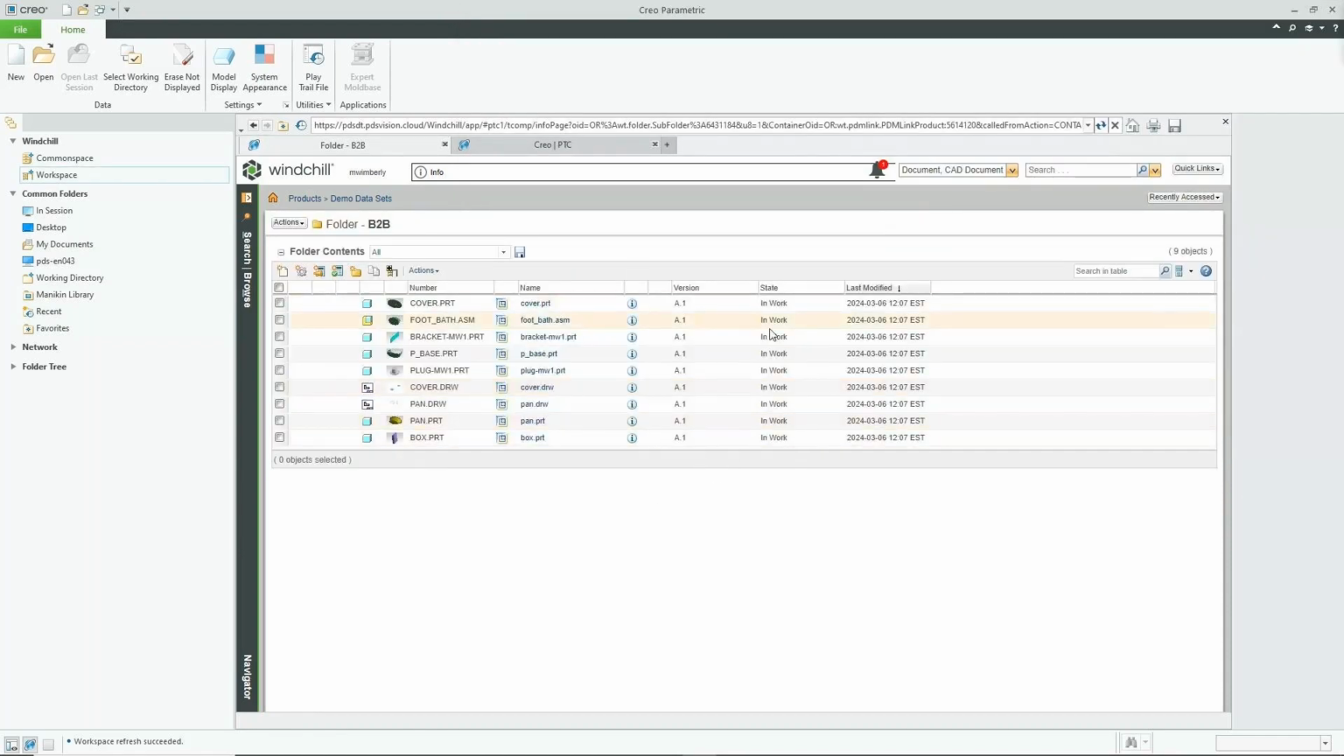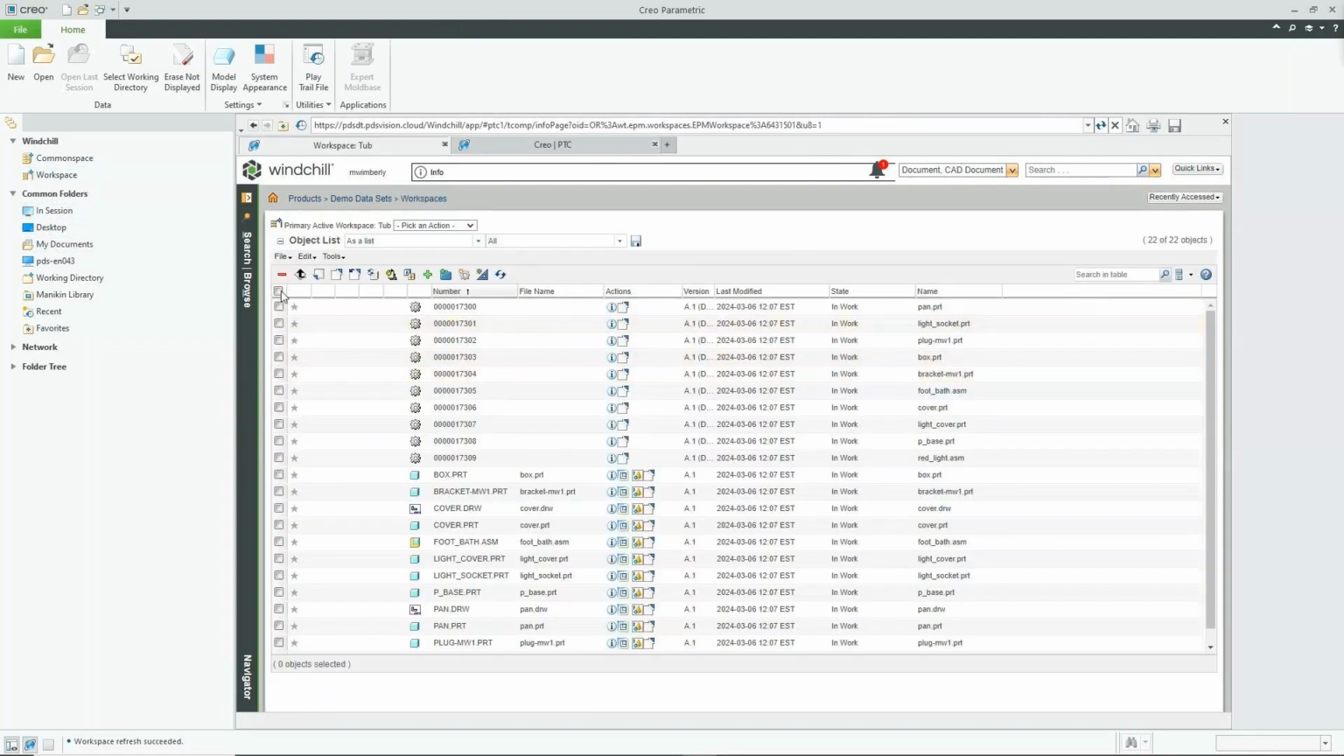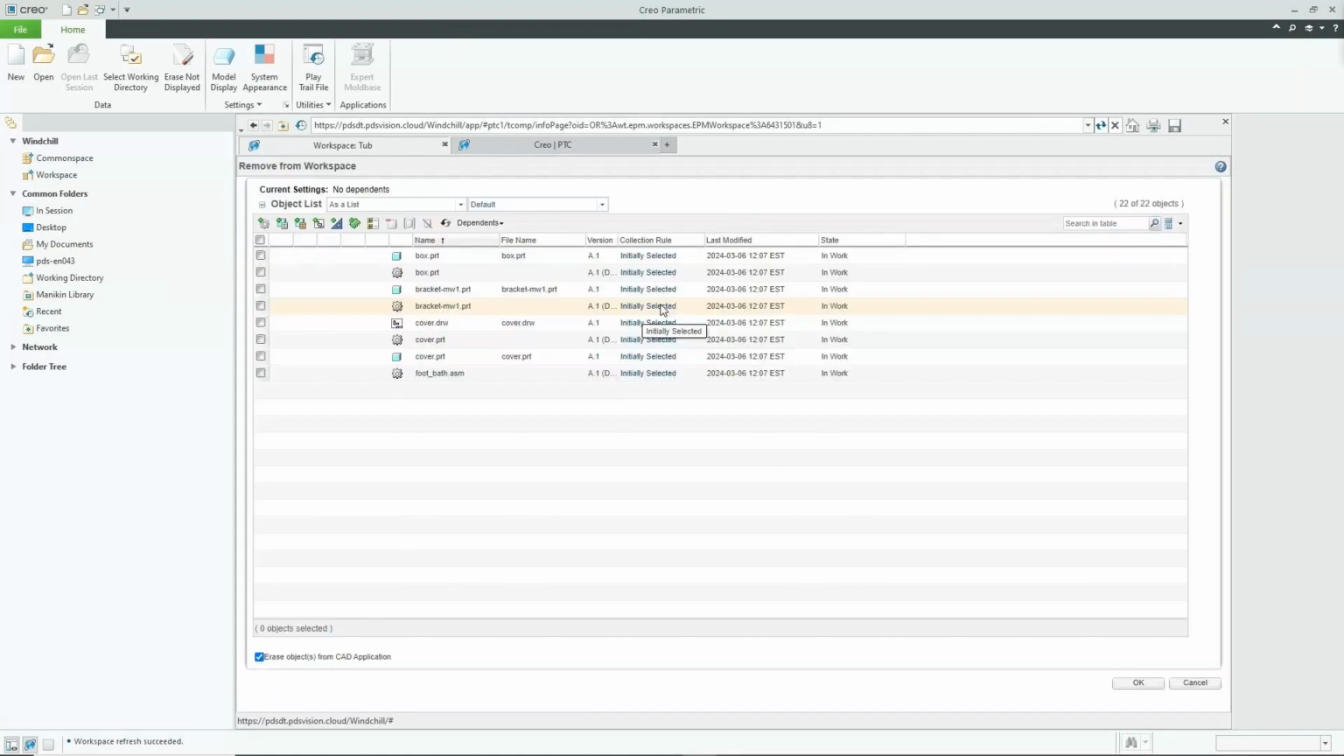Now, how does that affect my overall assembly? It doesn't. Because once again, it's metadata information. The file knows that it moved. So even when I come over now and I'm going to go into my workspace, I'm going to clear it out just because I want to use it new so we can recollect everything.